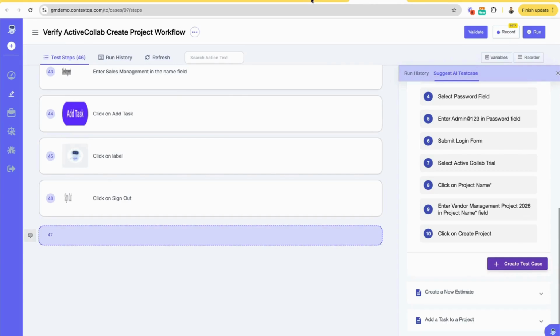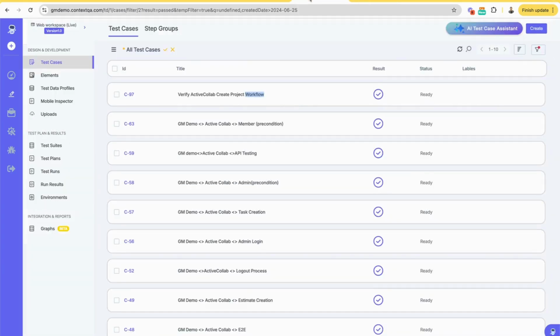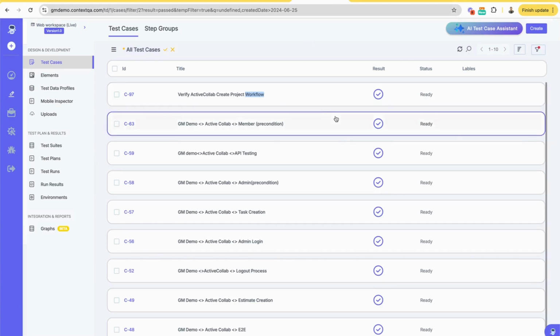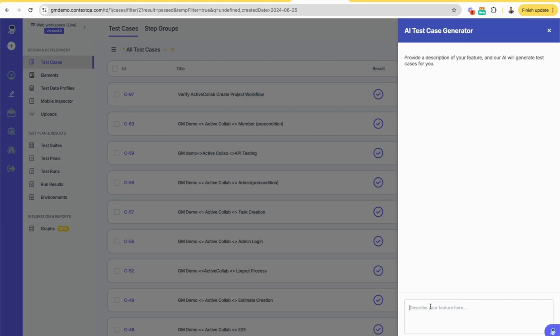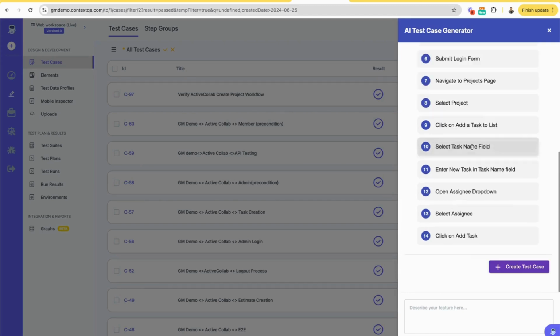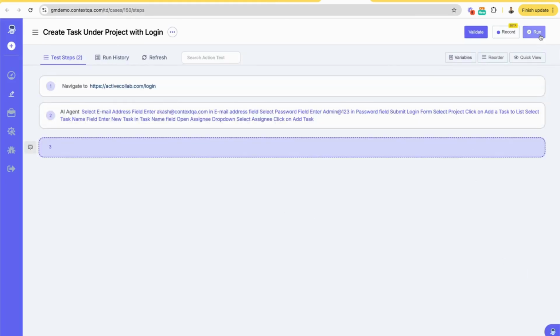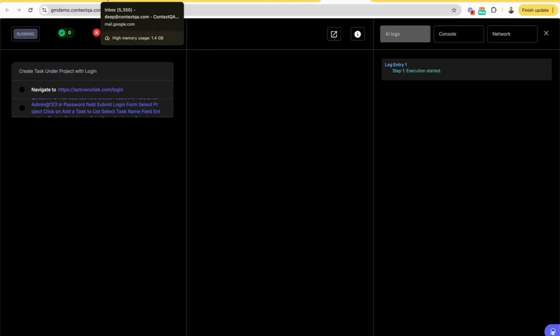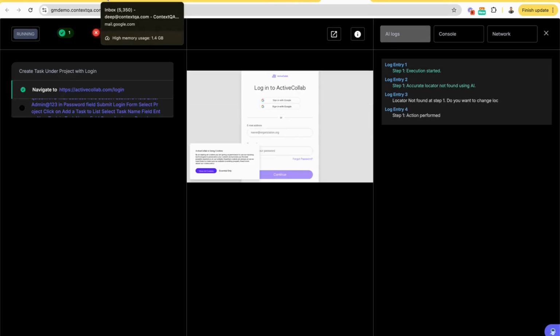On top of that, you can also provide a larger context, because at this point ContextQA has full knowledge of your application as well as what the business scenarios look like. So by clicking this button, you can say create a task under project with login, and you can generate a test case, and it will write down all the steps for you. We are taking into account all the user sessions, and you can ask any questions to AI, and it will create a full end-to-end test case. Again, you can create and automate right away with a single click, and I will just go ahead and create this test case. So this is the powerful AI feature that ContextQA has provided to you.